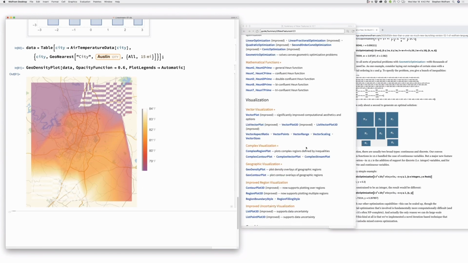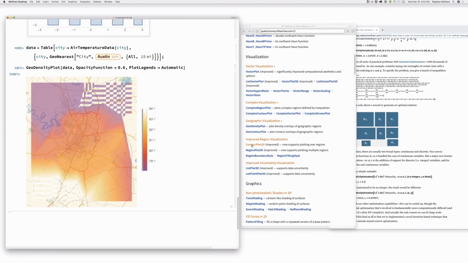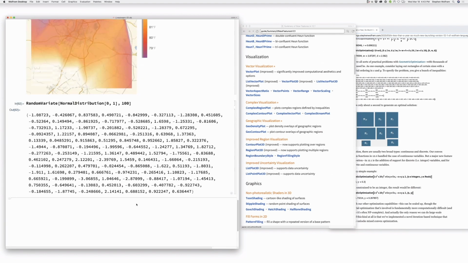So some improvements in contour plot 3D, plotting over regions, things like that. ListPlot3D, let's take a look at that for a second. Let's imagine that I have, let's get a bunch of random, let's get a normal distribution, let's say a mean 0, variance 1. Let's get 100 random numbers, normally distributed.